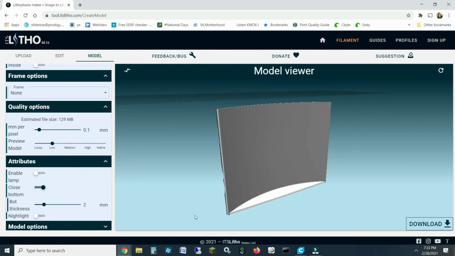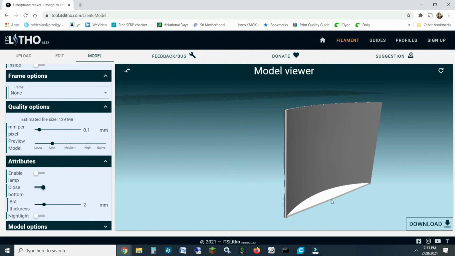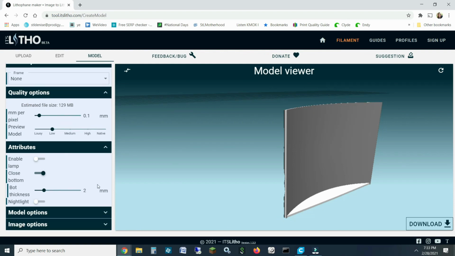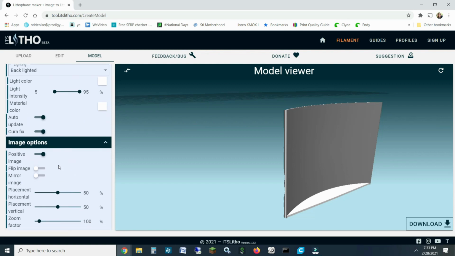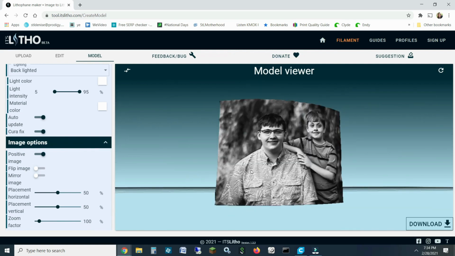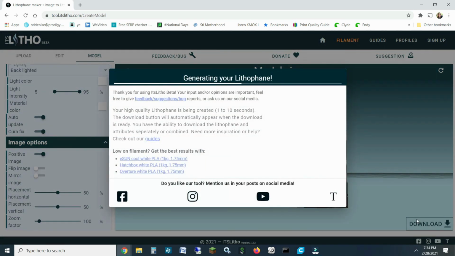But since I'm just going to put this on the windowsill, I'm going to go for a closed bottom, and that just adds a nice flat area back there to help it stand up. Now, the model options and whatnot, this is not really anything you need to mess with. Most of this you handled over in the editing phase. So the only thing left to do is hit download.